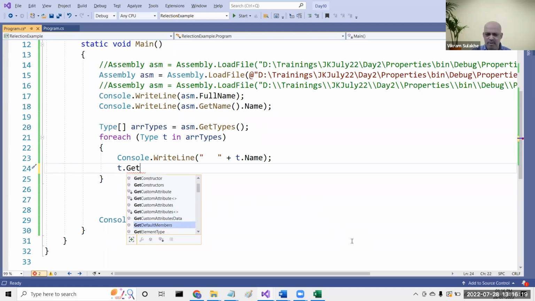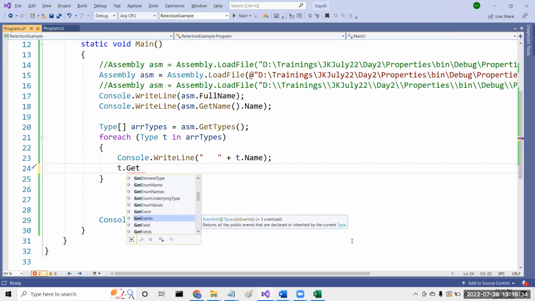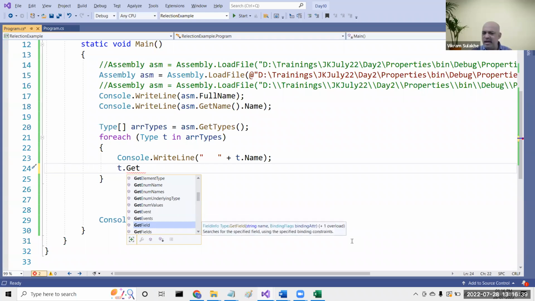Okay, I've not covered attributes with you. But if you look at this, GetEvent will give you what? Details about one event in the class, which you're getting as EventInfo. And GetEvents is all the events out there as an EventInfo array. GetField will give you details about one field in the class. It will return FieldInfo. And GetFields is all the fields in that class.